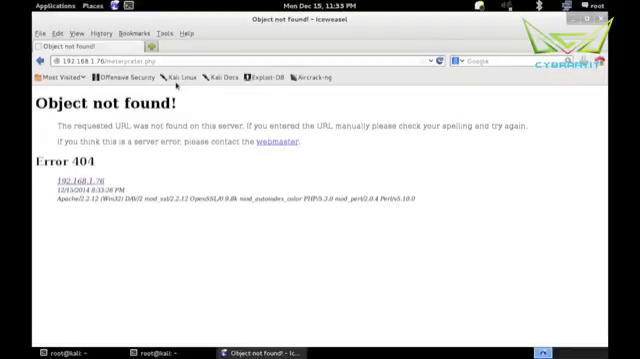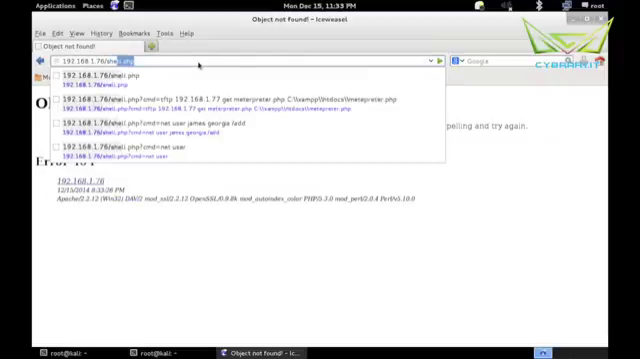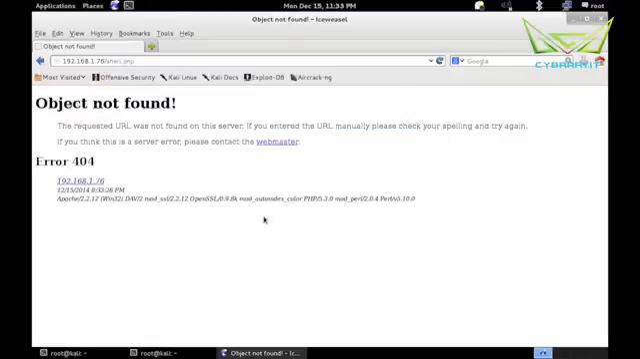What did I do wrong? Shell.php. Let's see. So TFTP get docs. Oh, I misspelled meterpreter. That helps. Meterpreter.php. So now it's doing that connecting again, so it looks like nothing's there.